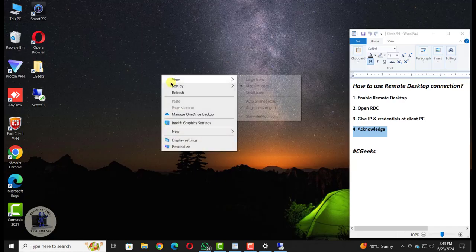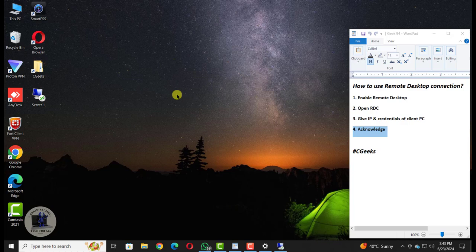So guys, in this way you can use RDC for any client or server or PC which is in your home network.